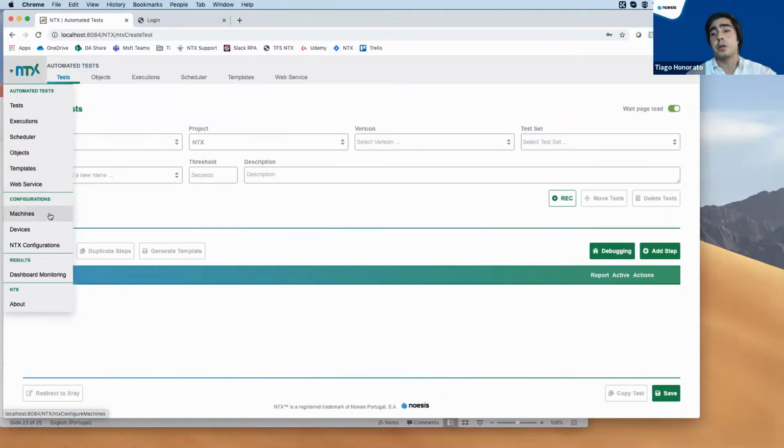Then you have the configurations of the machines. So you can configure the machines to execute the tests. The devices, you can plug in the device in your computer, or you can execute your tests in Sauce Labs, like I told you. Here are general configurations from NTX. And then you have here the dashboard monitoring, where you can select a set of tests and you can get the availability of your applications and the latency of the requests that you do.